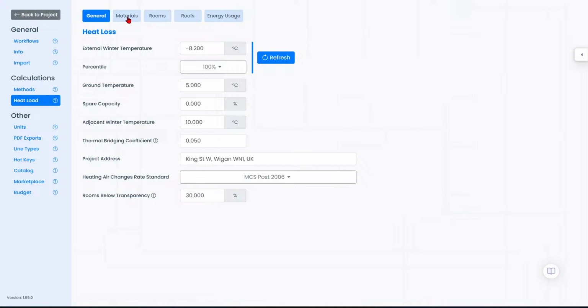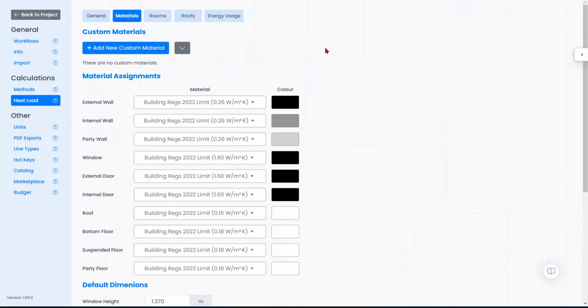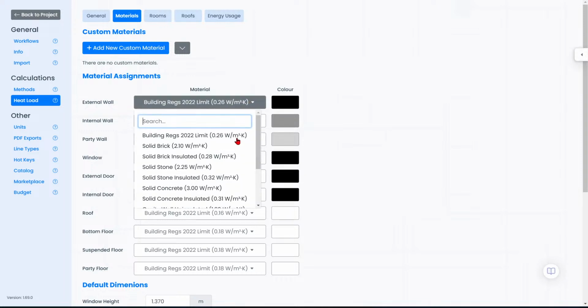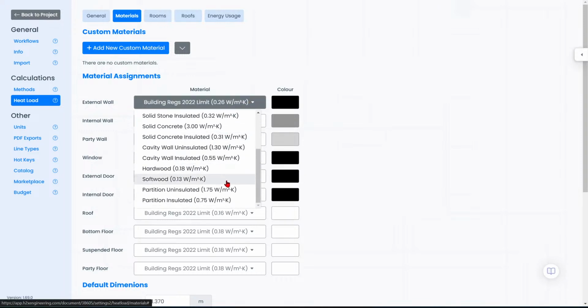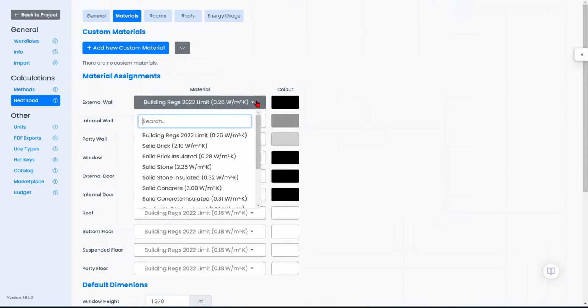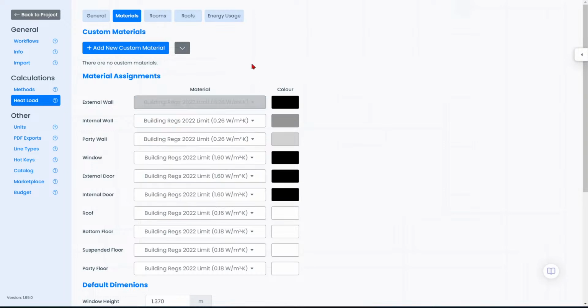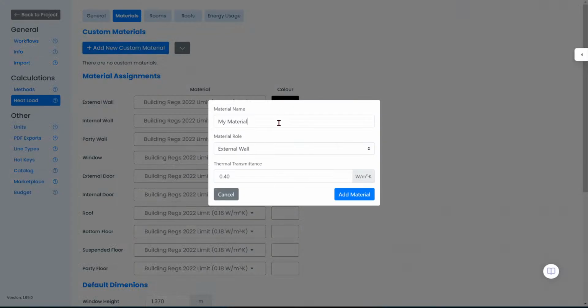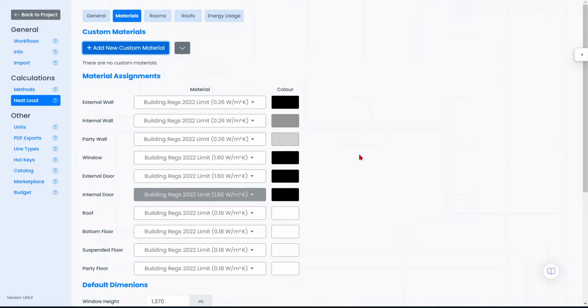If we move over into the materials on the top, this is where we can set some default materials for things such as walls, doors, and roofs. Feel free to go through the list and pick a relevant U value. However, if the U value or material you are looking for isn't there, you can add a custom material, call it whatever you like, assign it to a part of the property and give it a U value.